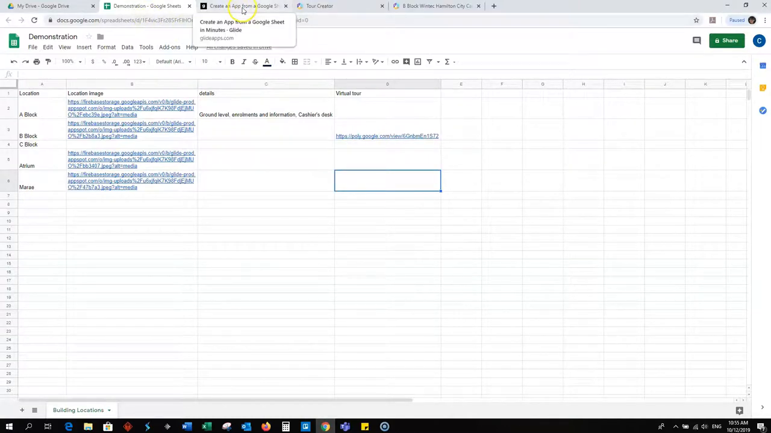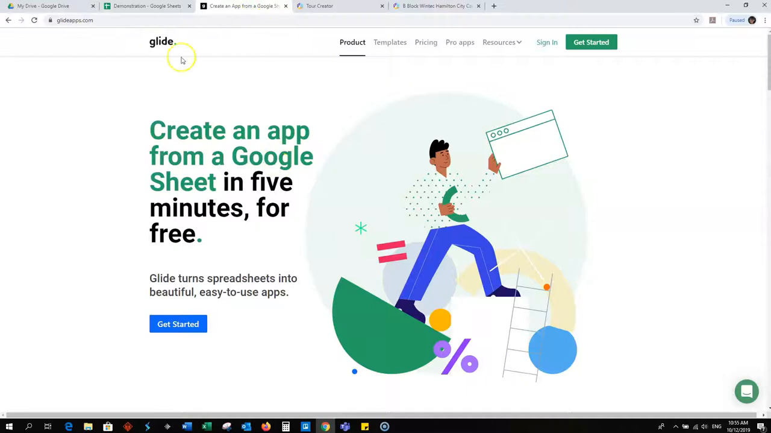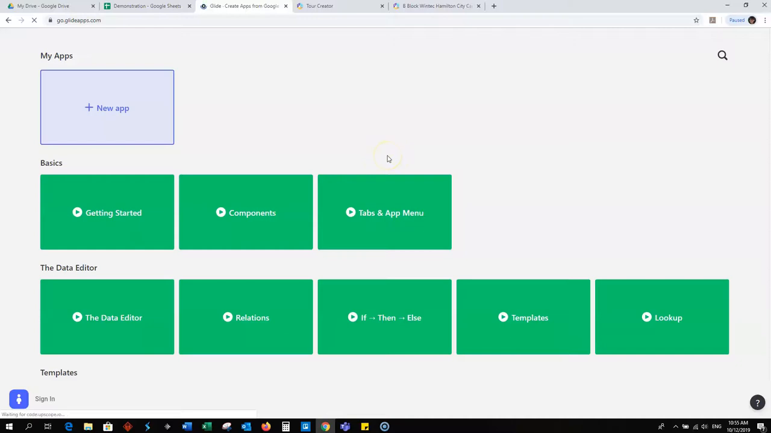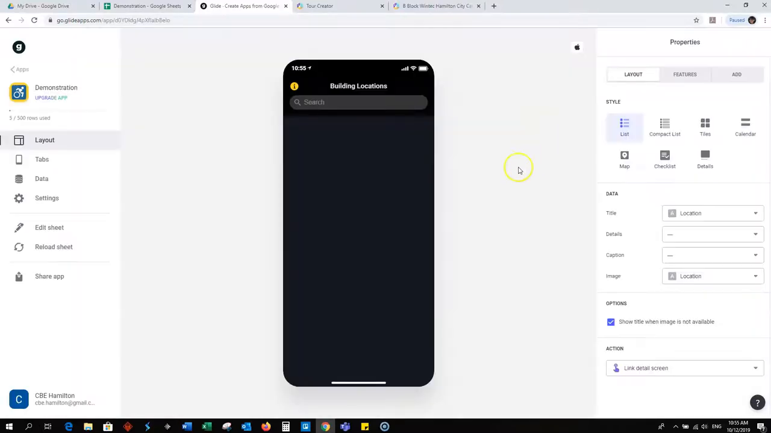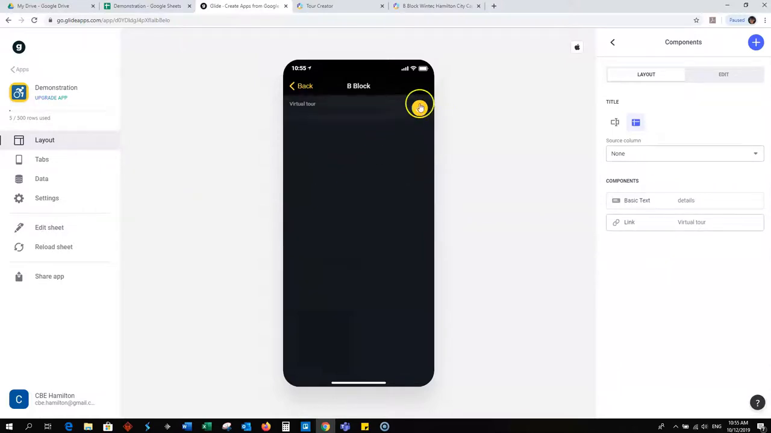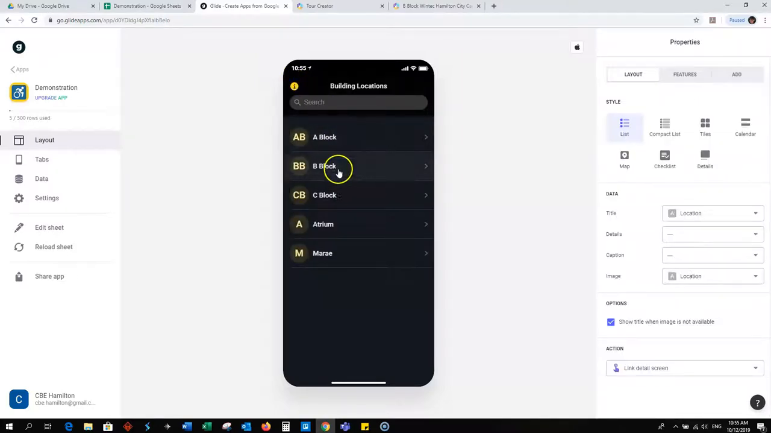Going into Glideapps, signing in, and this is where it'll pick up our Google account. Into the demonstration app, reload. And it's picked up our virtual tour link, but it's looking quite bare, so we do need to add something. So we're going to add a photograph.